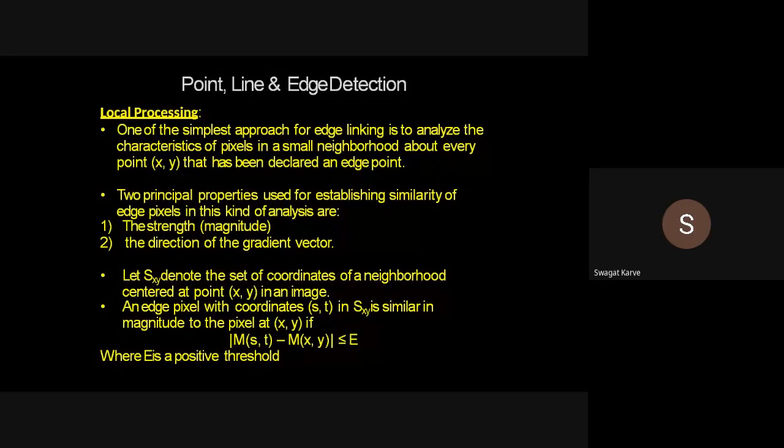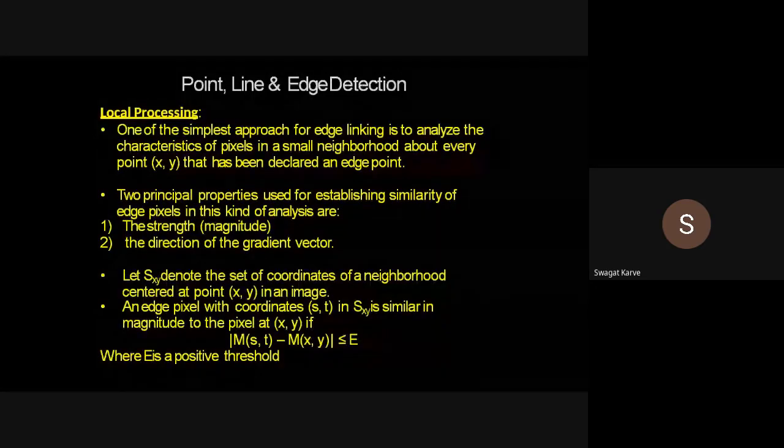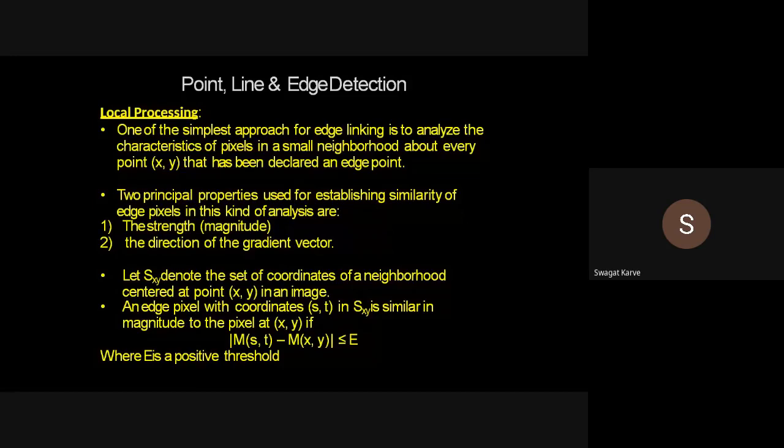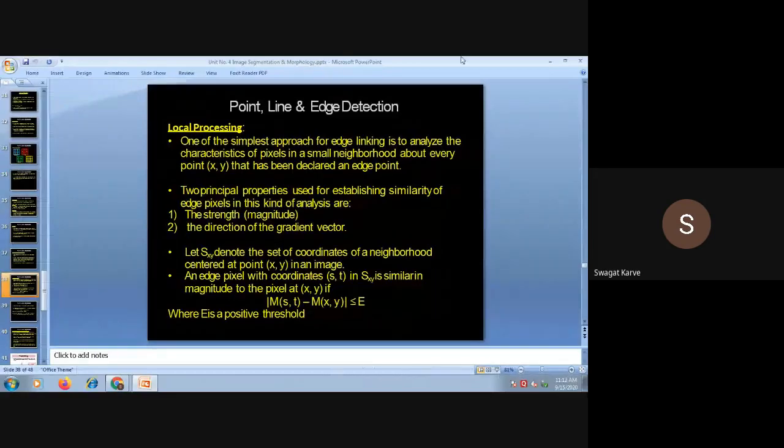Okay, so this is about edge detection. We will stop here. We will continue with the next point in the next lecture. If you have any doubt regarding the point that we have covered in today's lecture, you can ask me right now. We have covered edge detection.